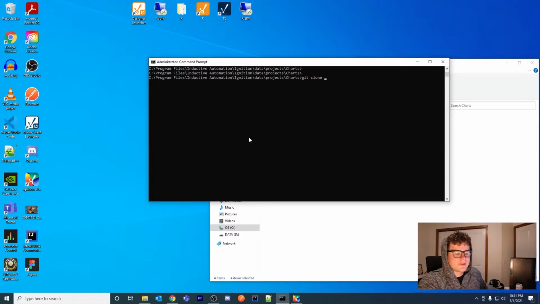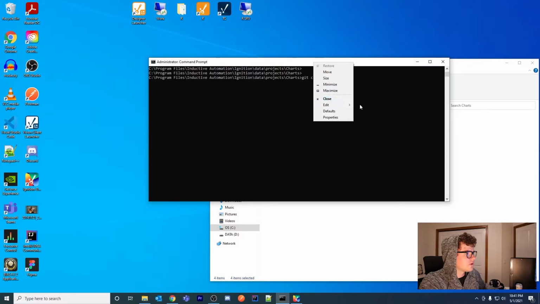takes a repository that's on GitHub. So you can git clone any repository. For example, you can go on GitHub and find Inductive Automation's SDK examples and clone those to your local machine. Basically, it's like an FTP transfer, or it's just like a download. It's similar to a download. So with git clone, we want to clone the specific location. We want to clone our repository.